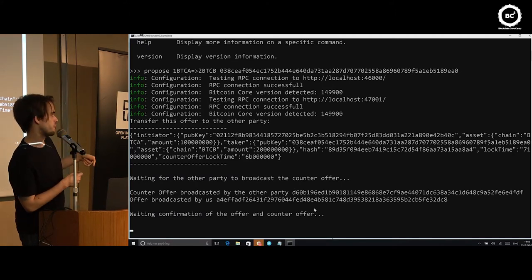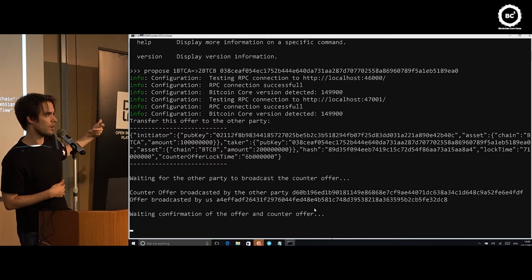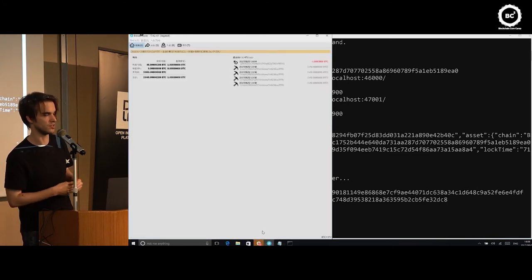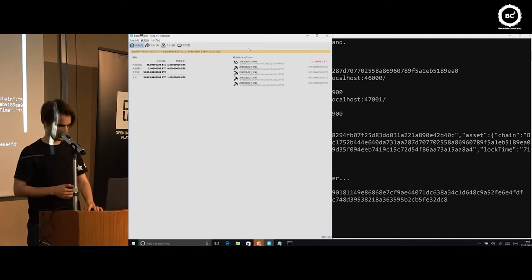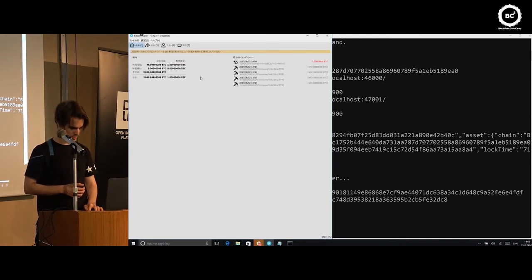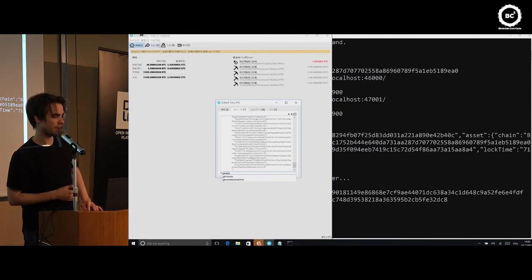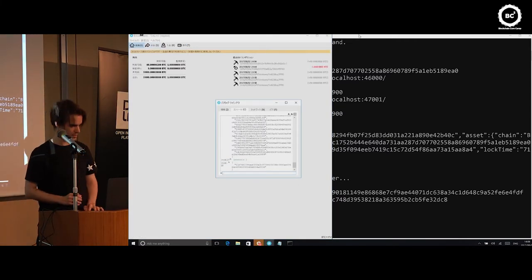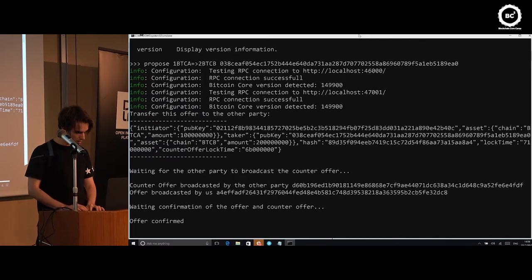So now Bob is basically waiting for Alice to take the counter offer so he can take the offer. On Alice's screen, you see basically the same thing, but Alice, before taking the offer, wants to wait for one confirmation of the transaction. So I will generate one block on BTC A.